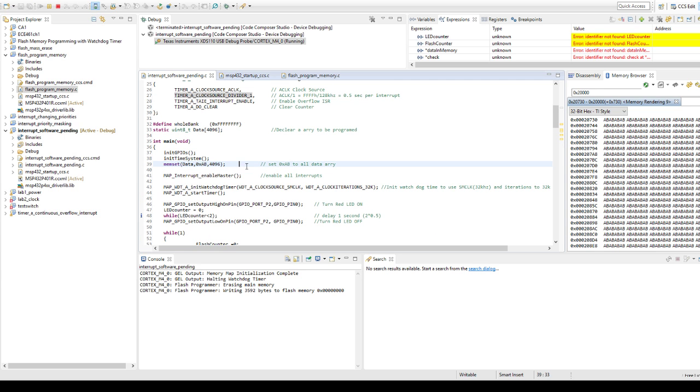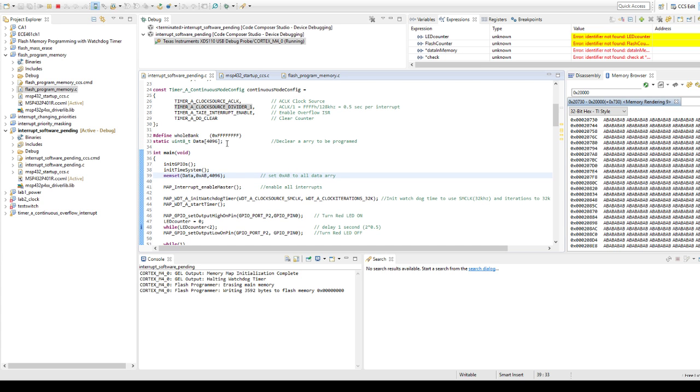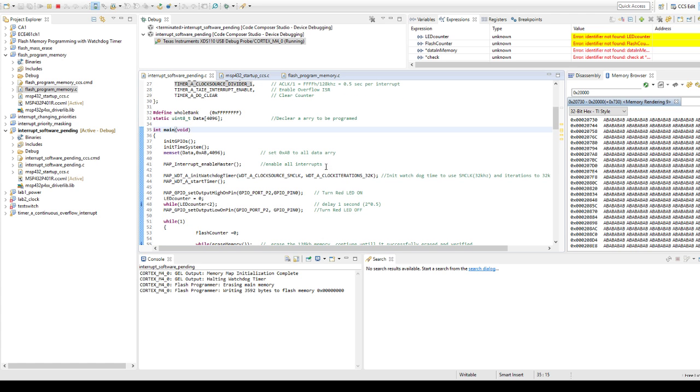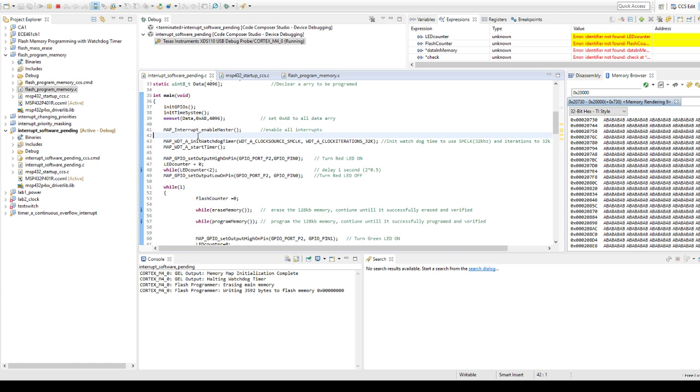Here I set AB in hex to all the data array. This is the data array that I'm going to program into the memory. Here I enable all the interrupts.